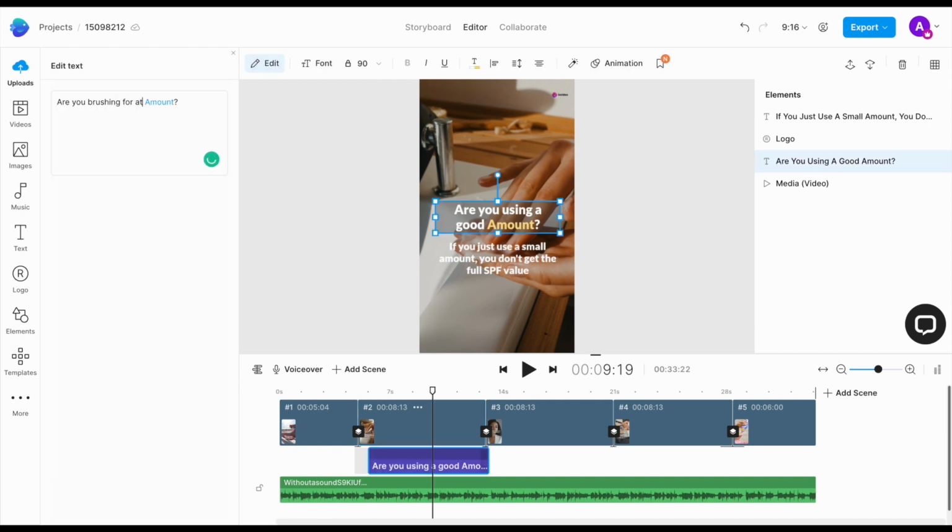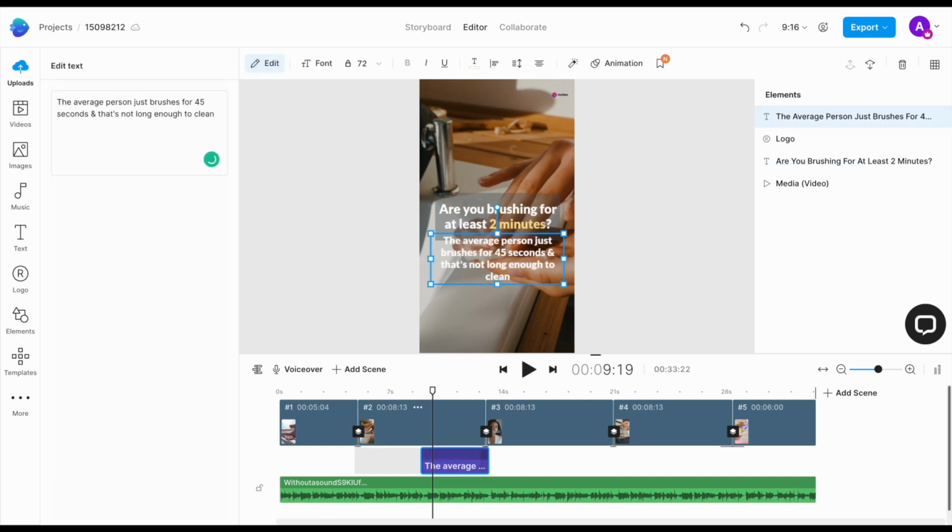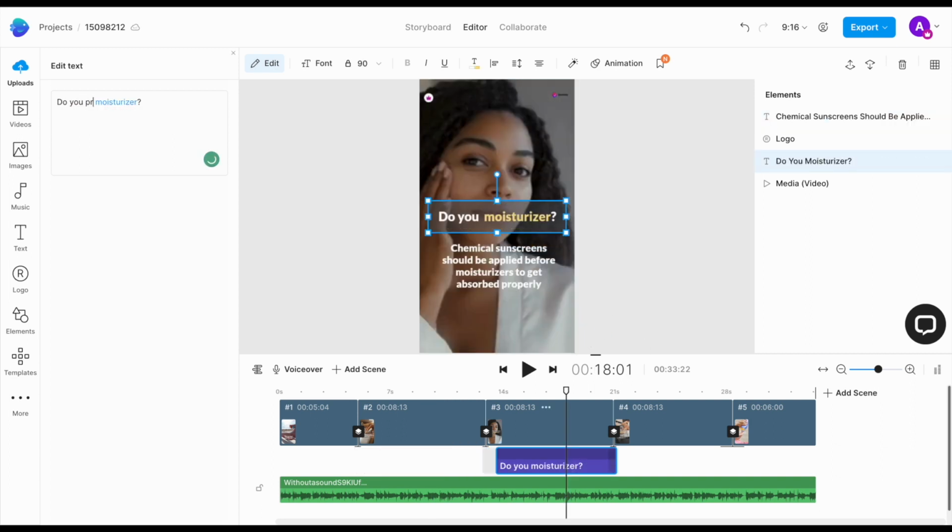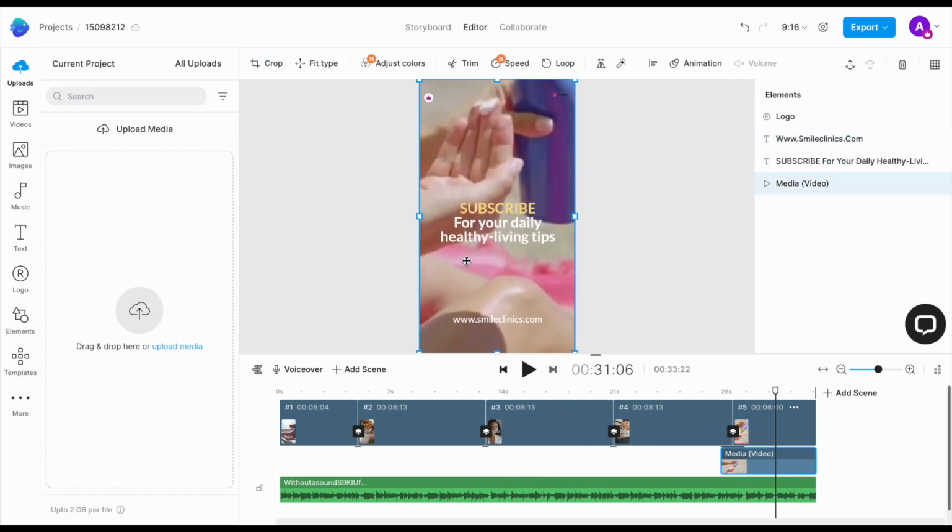Simply double-click on the text box to open up the edit window and type out your question here. The second text box is where you type out your reasoning or the correct process to do the thing. You similarly want to go ahead and change the text for all the remaining slides. The last slide will have your CTA prompt and the website link. Once your text is replaced, you want to go ahead and replace all the media in the template.